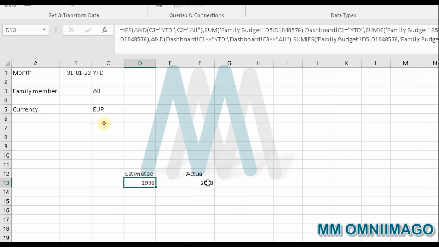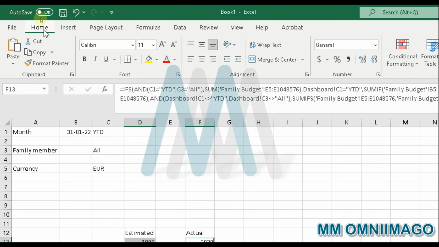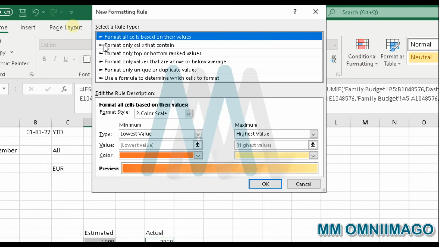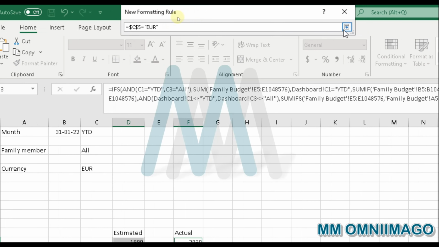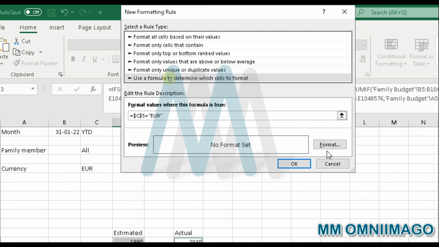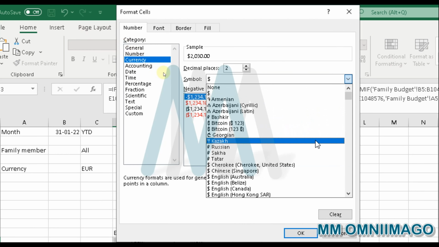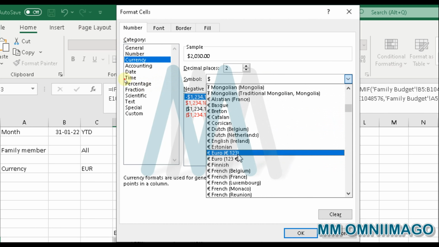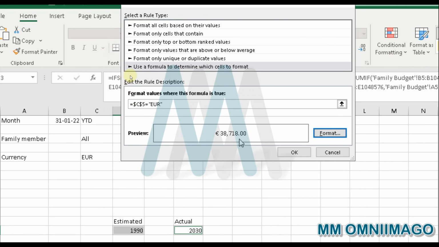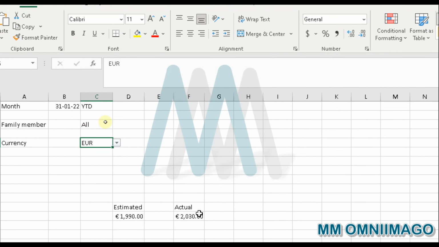I'm going to select the two of them by pressing the Control key. Going to Home, Conditional Formatting, New Rule, Use Formula, and here equal euro. Then it doesn't matter the order that you are putting, so that might be any order that you like. If it's euro, then what we want to see here is, let's scroll down till the euros and press OK. And again, OK. So if I have euro, it's good. It's showing the values in euro.